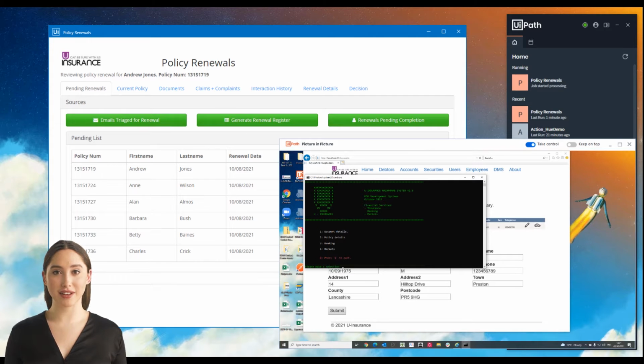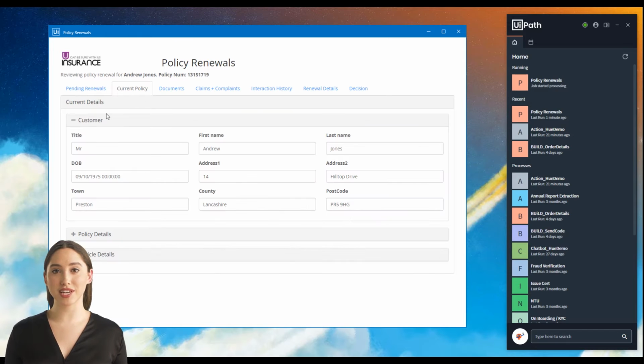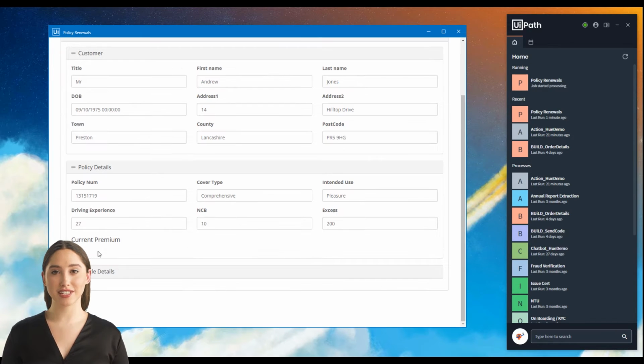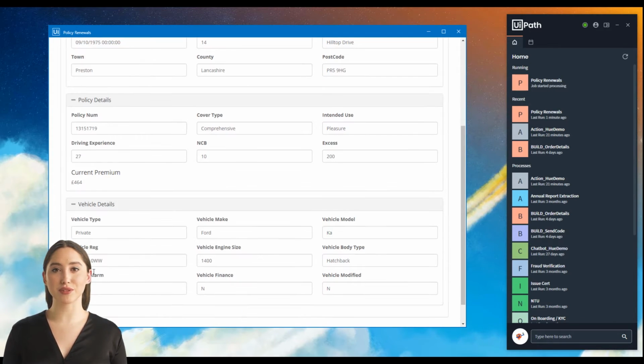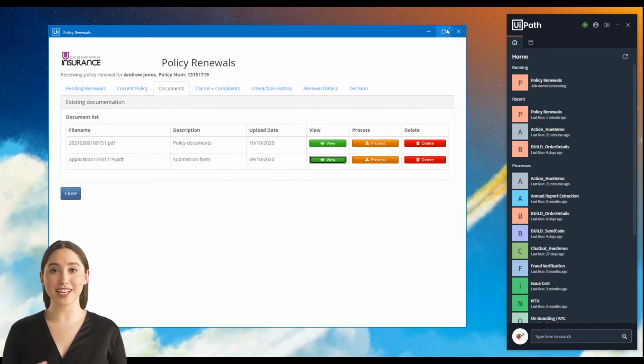The underwriter can now navigate through the screens of information that have been gathered by Engelbert. The current customer details, their policy information. And since this is a motor insurance policy, vehicle-related data. Related documents to the policy are also shown here. The underwriter can view or get the robot to process these immediately.